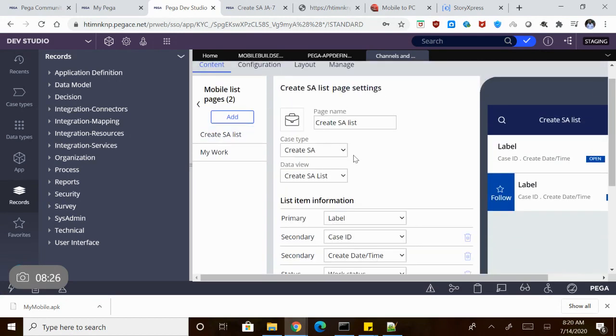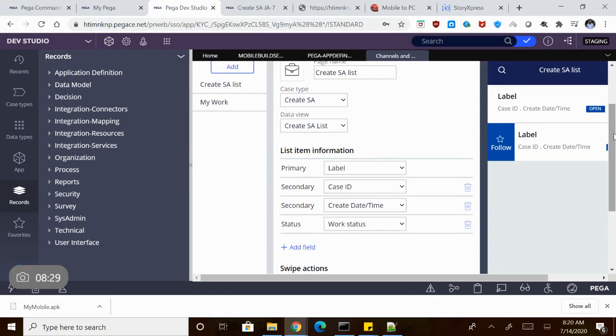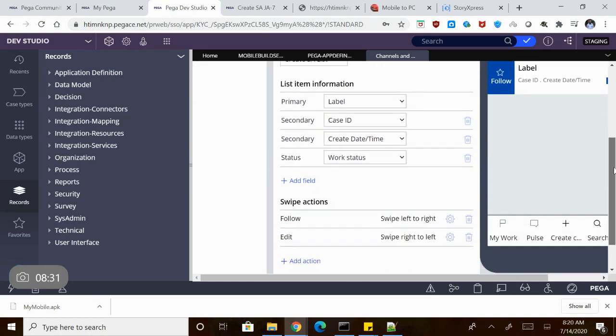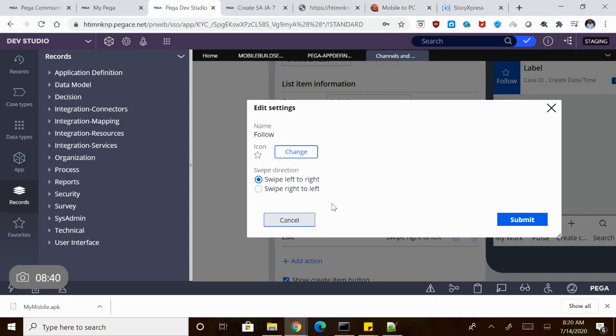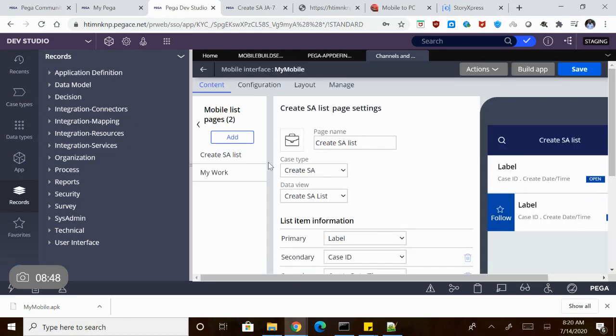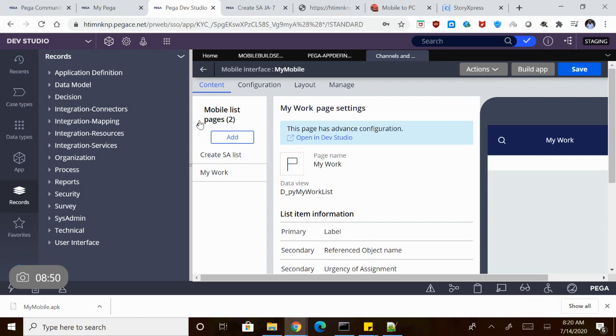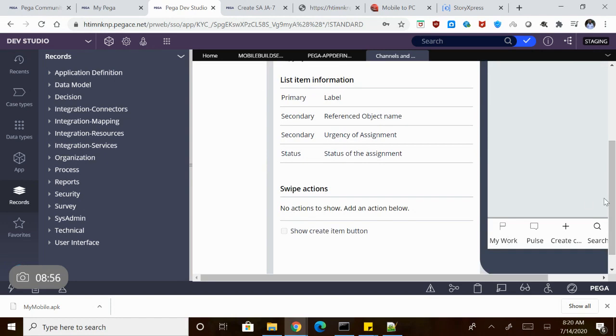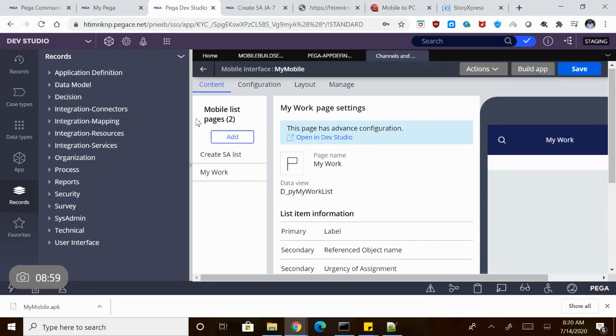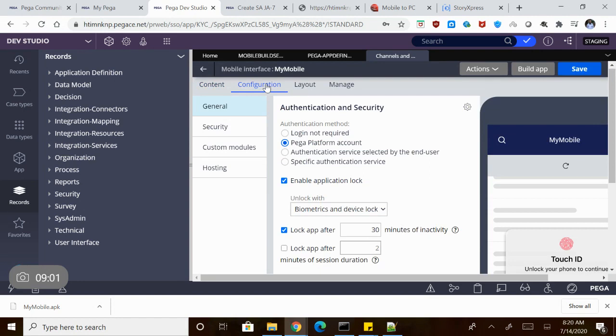You can see these are the pages, the information you want to show on the mobile app. For the swipe options, if you swipe from left to right, what actions you want to perform, and from right to left, what options you want to trigger. The settings can be done here. Similarly for my work, it displays the work list and all this information. Any security related configurations, you can make here.